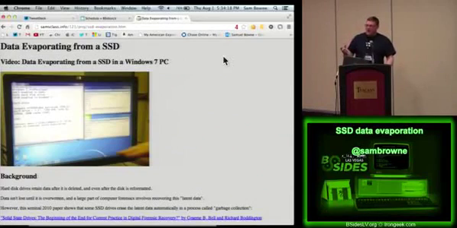So I want to talk about SSD data evaporation. If you have a hard drive and you save a file on it and you delete it, it's not gone, right? Even if you reformat the drive, it's not gone. It'll persist there until you reuse those blocks. But a paper came out in 2010 saying this was the end of computer forensics because that's not true anymore for SSDs. SSDs have a background process of garbage collection, so they recover lost blocks.